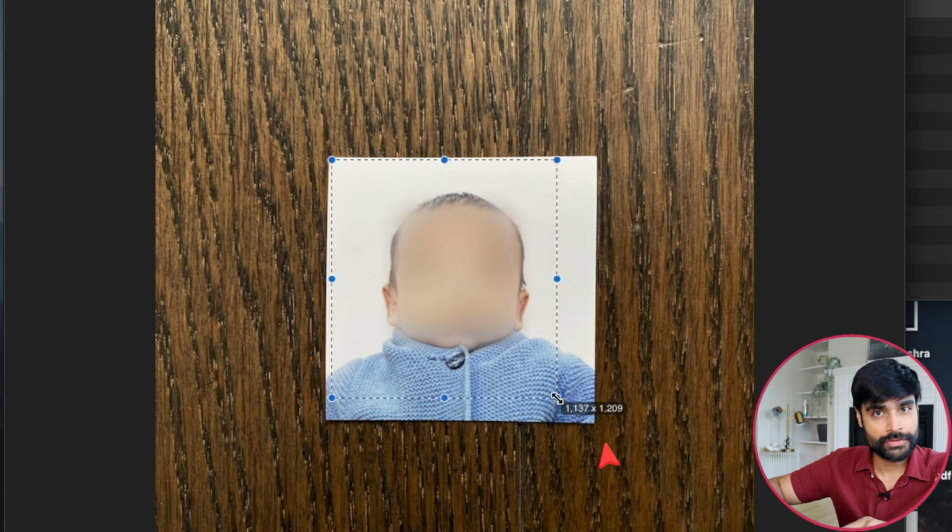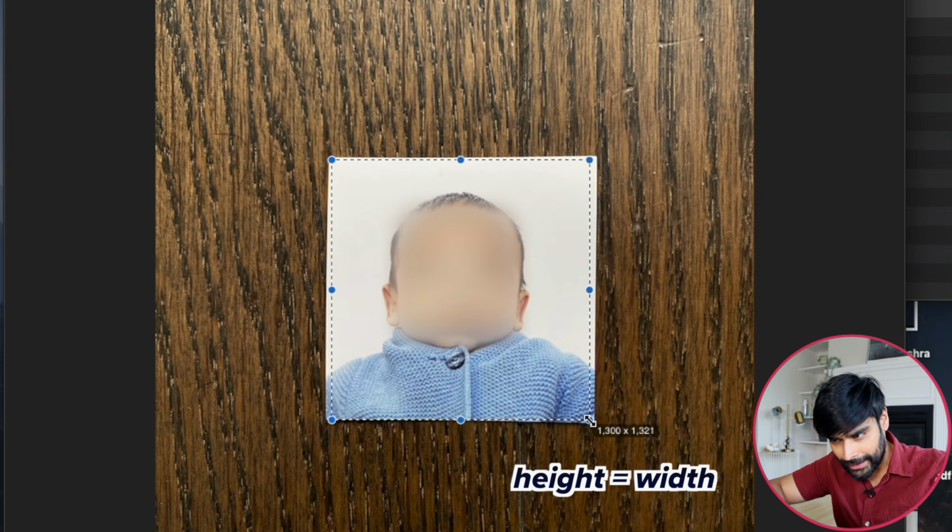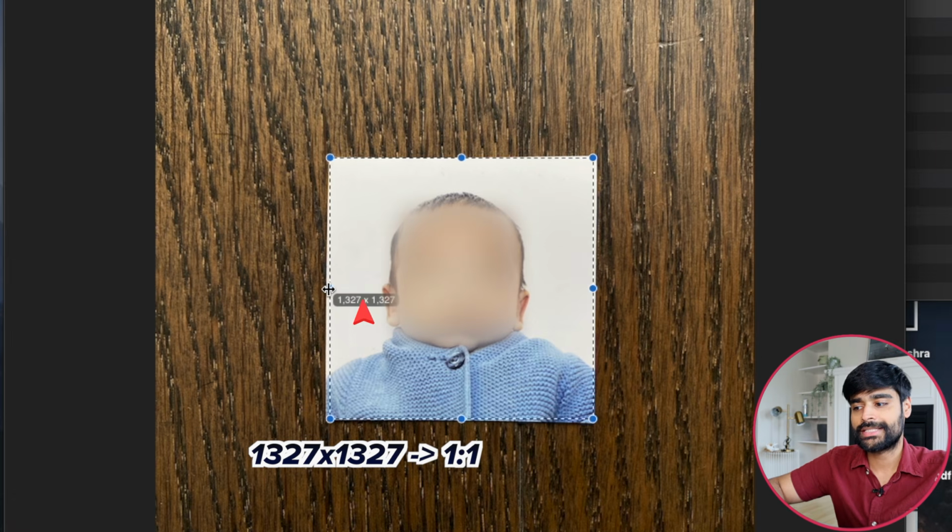Now notice as I'm clicking and dragging, it also shows me in real time the changing dimensions. So remember, we need 1:1, meaning square. Height is equal to width, meaning we need both these dimensions equal to each other. So I'll keep dragging the edges in various directions to adjust the height and width so that the height gets equal to the width. After a bit of tampering, now I got it to a stable 1327 times 1327. Height is equal to width. So 1:1 criteria is met. And you don't have to choose these specific dimensions. It just has to be height equal to width.